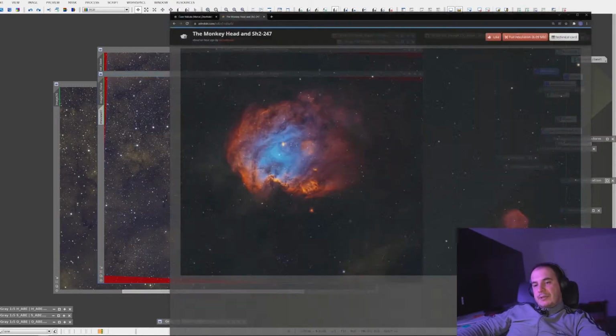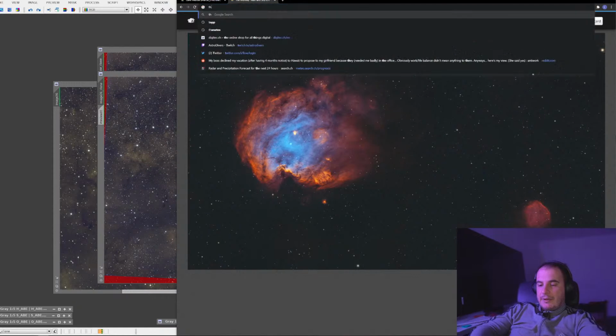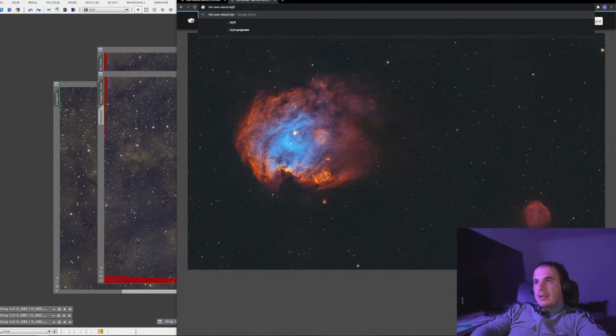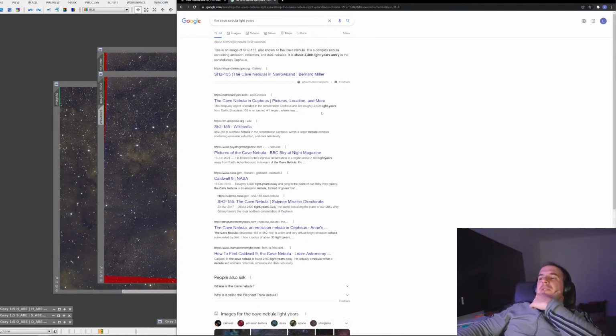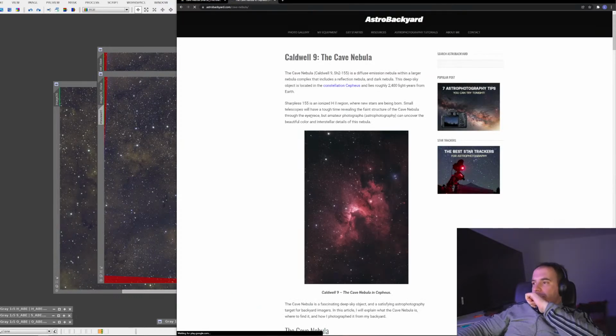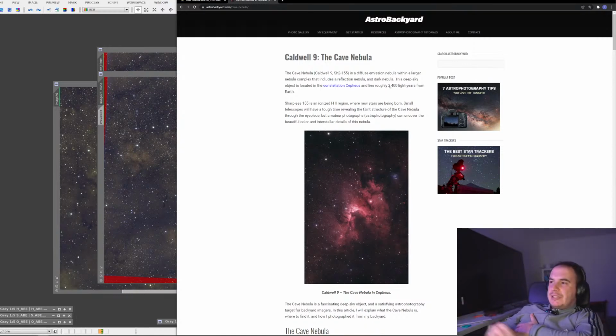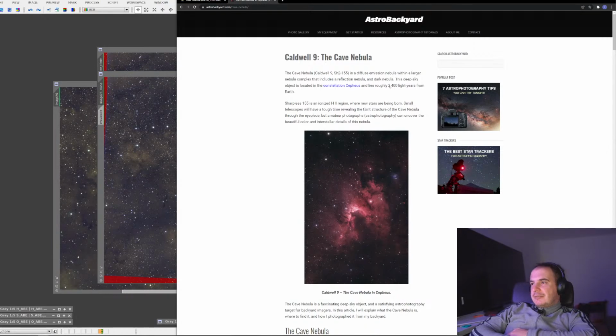Let's try to see how far away the Cave Nebula is. Cave Nebula, light years. 2,400 light years. Wow. Yeah, so basically we are seeing it as it was 2,400 years ago.